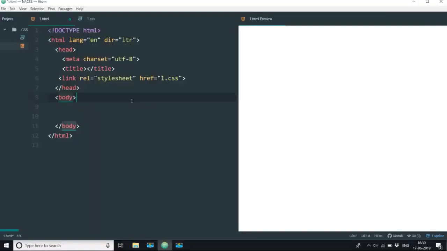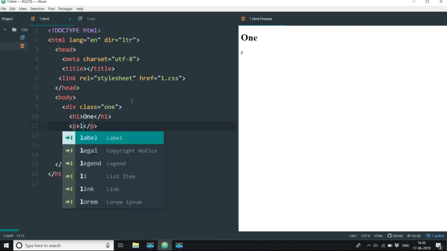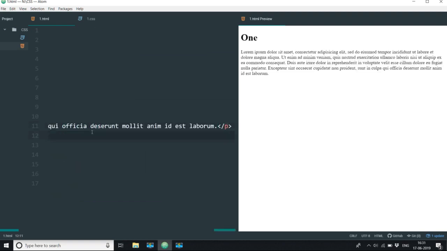So now in this video we are going to see CSS units, cascading style sheet units, and colors. First I'm showing what the colors are. So I'm entering a div with class of 1, and inside it an h1. Oops, it's not a header, just h1 of 1. Below that a paragraph of lorem. So this is a paragraph inside the div section. So here I'm just saying dot 1.